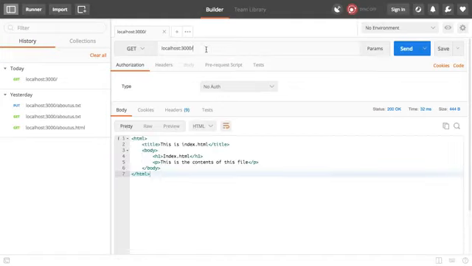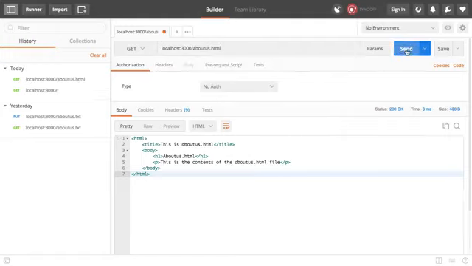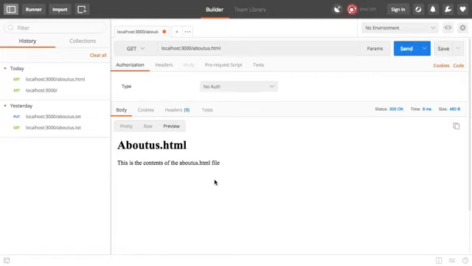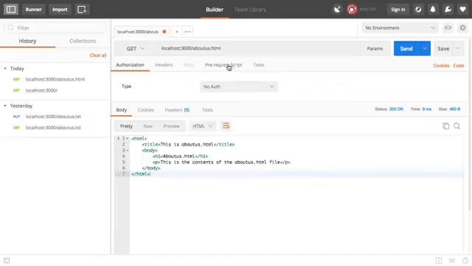Now let's type in localhost:3000/aboutus.html and send the request, and it says this is aboutus.html. So the aboutus.html file has been served up here. So in the preview, you can see the resulting file that has been served up from our server side.